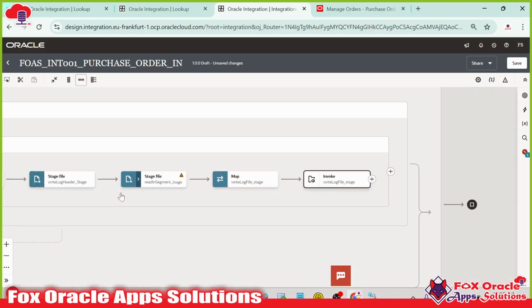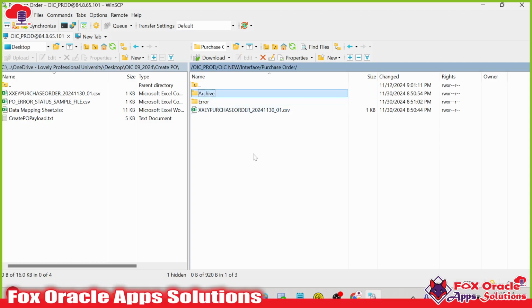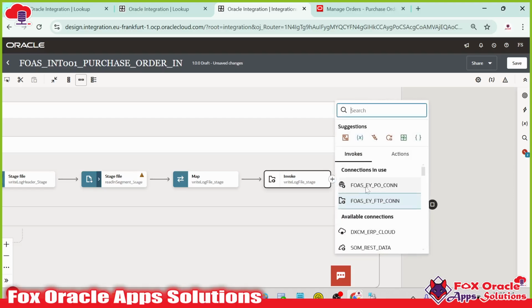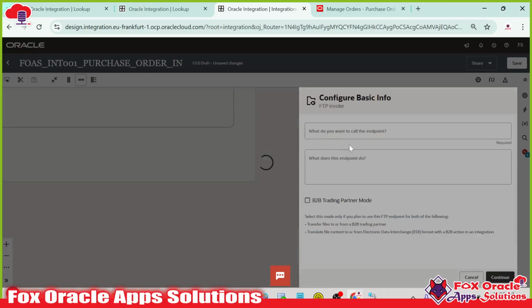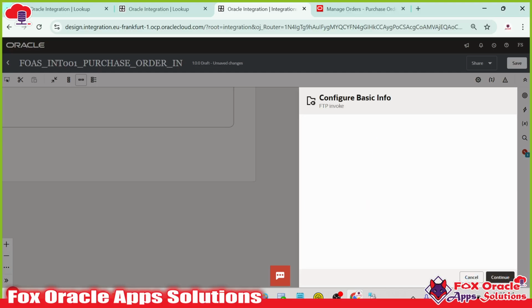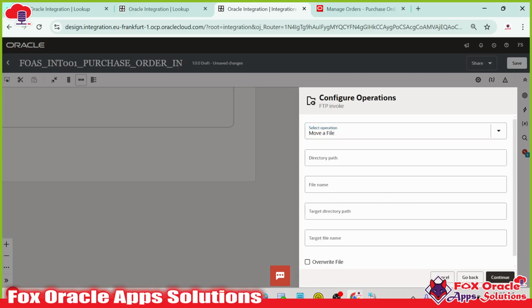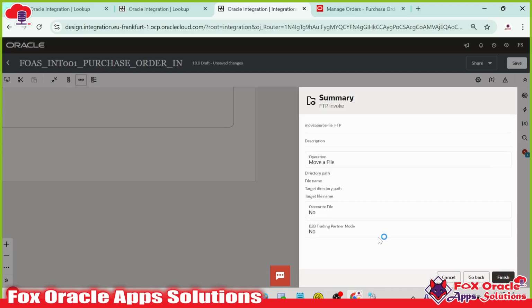And after writing the file, what do we have to do? We have to archive the source file, right? The source file we have to archive to the archival directory. So for that we have to add one more FTP endpoint. I will use this FTP connection again. I will name it move source file underscore FTP. Go back, and here we have to select the operation as move a file. This move a file operation will ask for the directory path, which file we have to move, what is the file name, and where we have to move it. All these are FTP directories. Go back. I will provide all the details in the mapping only.